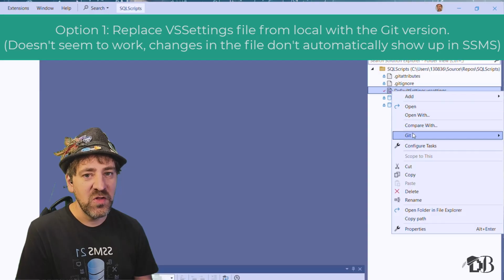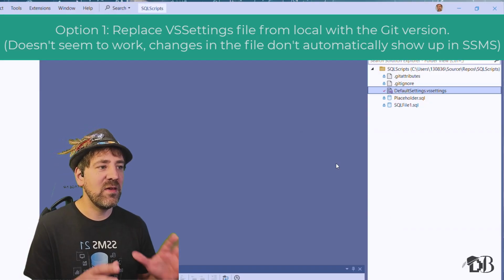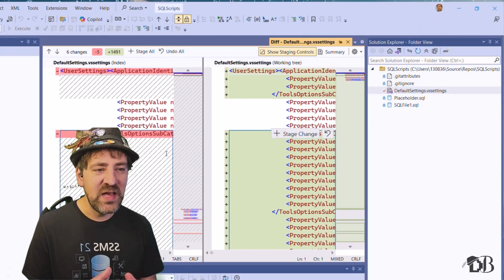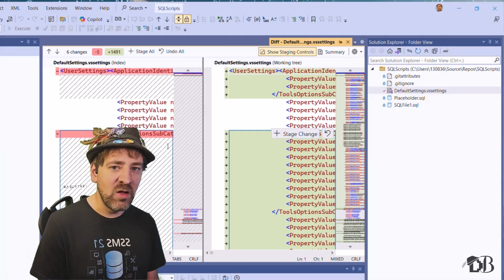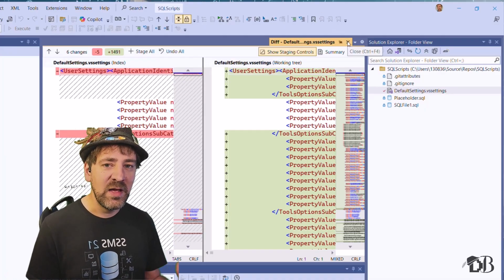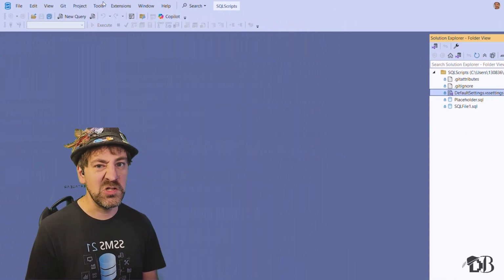Quickly checking a differential on it, what happened is by setting that value, it reset all of the settings that were in that file and overwrote what was there, which isn't what we want.